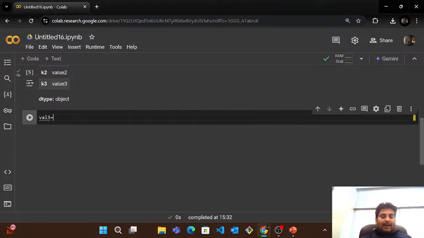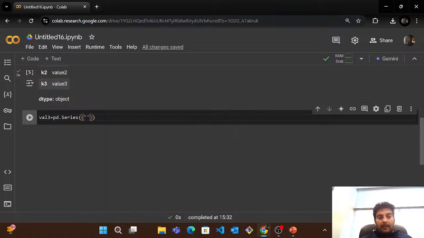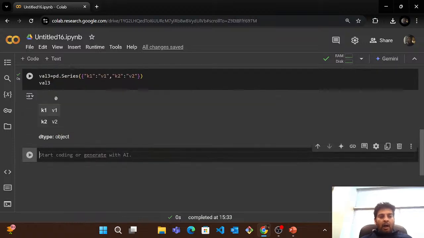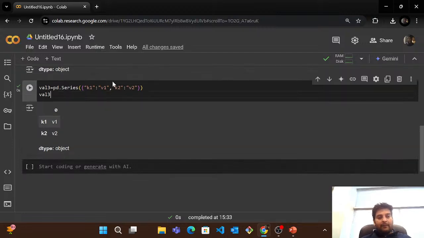I'll call this val3. Again, since I have to create a Series object, I'll type pd.Series and I'm creating the Series object from a dictionary. So my first key value pair, I'll have k1 and the value will be v1. I'll have another key value pair, it would be k2 and v2. Let me print out val3 over here. And as you see, K1 and K2 are the indices and V1 and V2 are the values over here. So this is how we have successfully created a Series object from this particular dictionary.